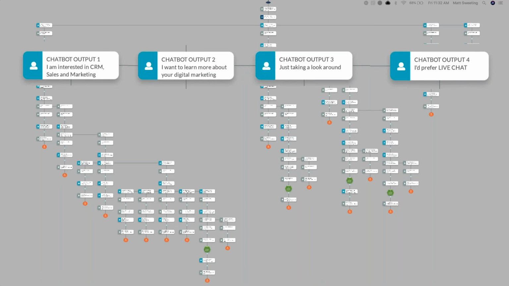And the fourth option was for those that don't like chatting to a bot: offer live chat right up front and within it as well. So that was a way of setting it off at the top.